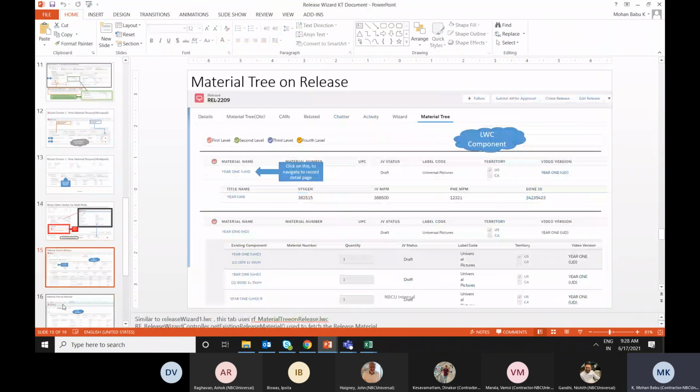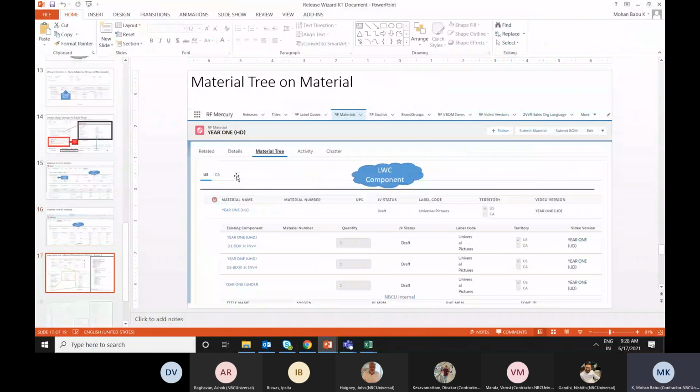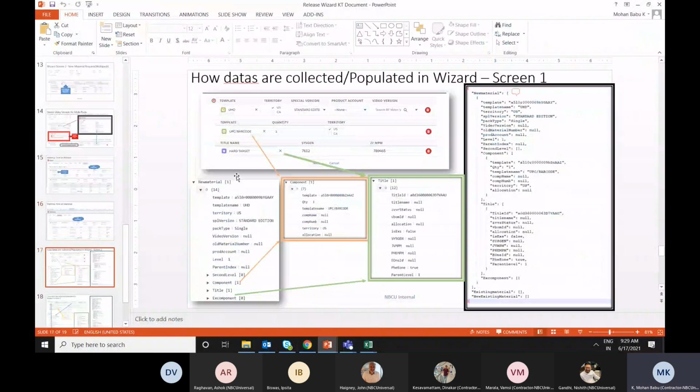This one we already discussed, like navigating from the material tree to the corresponding materials. And this is how.